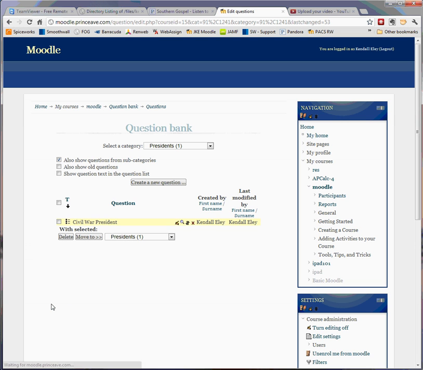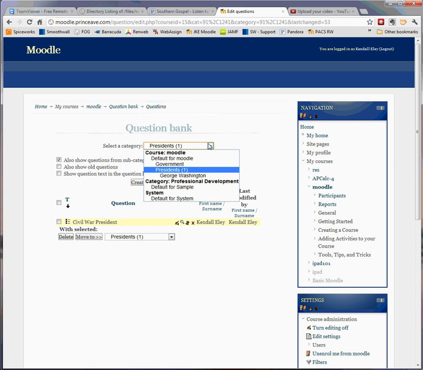So we've added our first question in, and notice that now up here under the Select Category, the Presidents has a 1 by it. That means we have 1 question in that category. And we can continue adding questions over and over in this same manner to populate our field with as much information as we can.